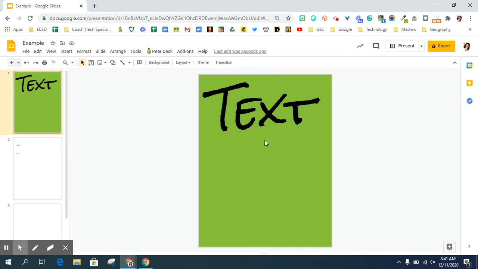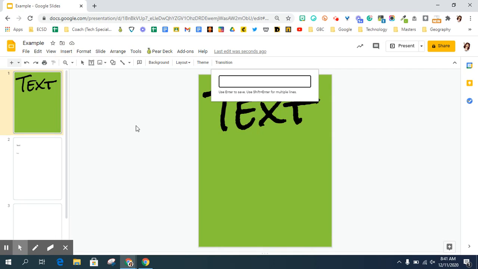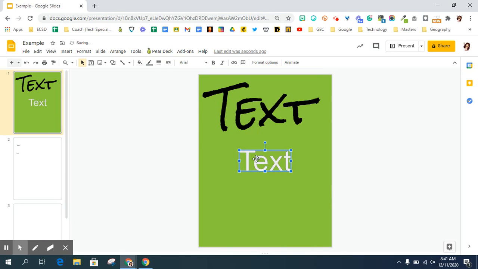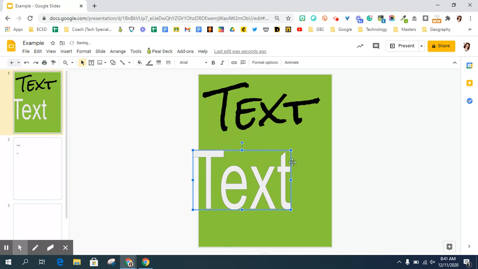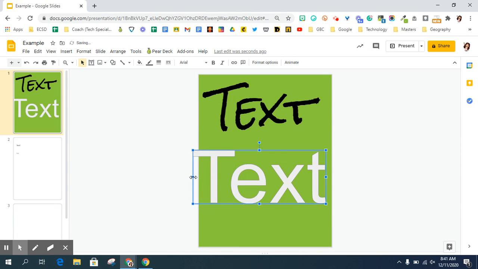You can also insert word art. So this is a little bit different than a regular text box. If you go insert word art and then type in your text here, this is what it'll look like. Now, one fun thing you can do with this, the difference between a regular text box and word art is this is going to treat it more as an image. So when you resize it, it's not relying on the font size, it's the size of the box.